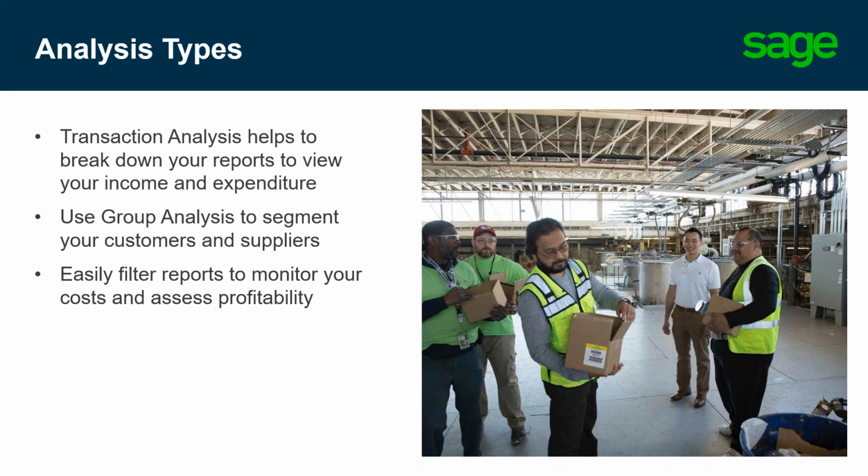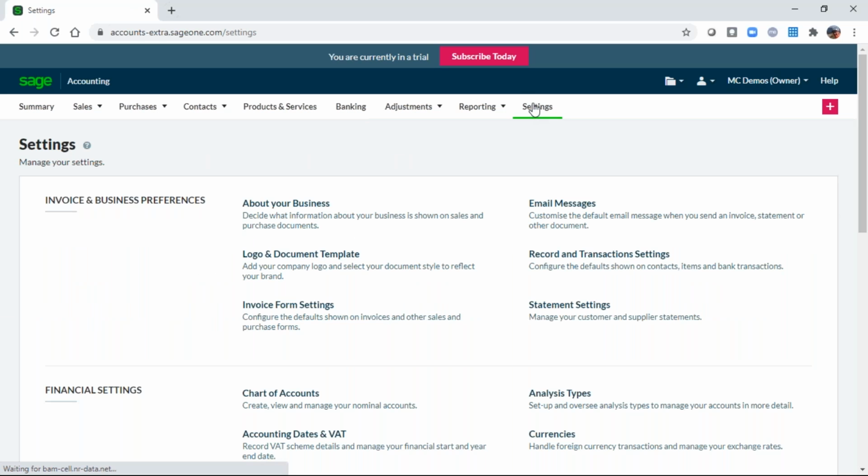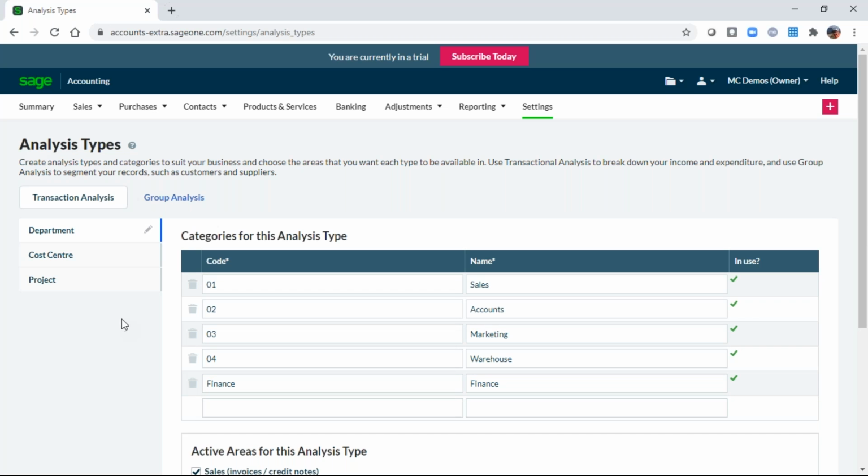Let's have a look at it though, and we'll just explain the basics of accessing and setting up your analysis options. And then we'll have a look at how it impacts on reports as well. So to access this, we're going to go into settings. And in the financial settings area, we've got the analysis types. Let's give it a click. So we've got the two analysis sections, transaction analysis and group analysis.